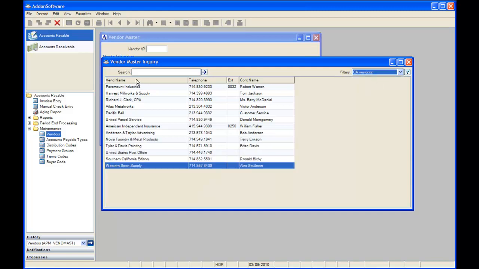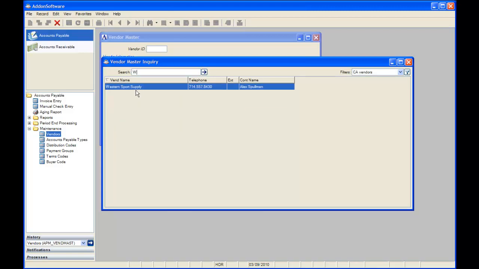Clicking on the column headers allows us to do sorting or reverse sorting. We can go up into the search feature, type our first letter, and quickly drop into Western Sports Supply. All of this comes built into Barista Tool without any additional code having been written whatsoever.